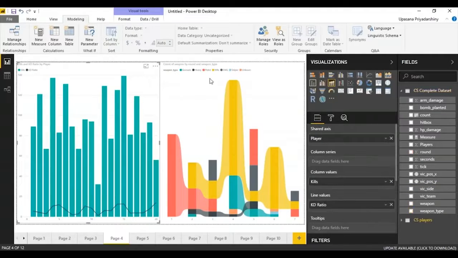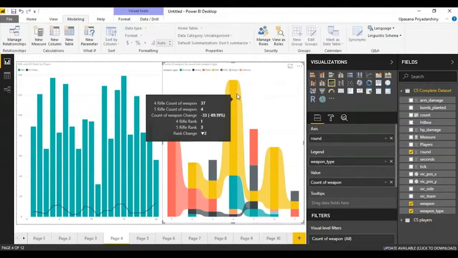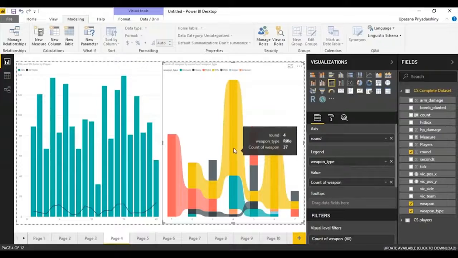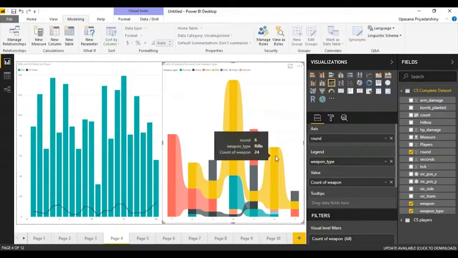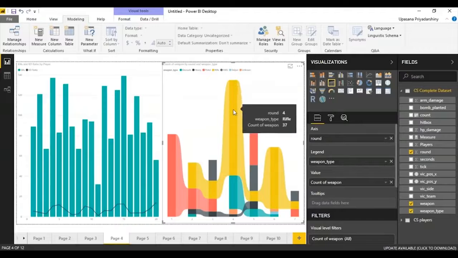We have the combination chart as well as the ribbon chart. As you can see, as we had inferred before, the rifle has been used most. And by just touching on each of these colors or any part of the graph, you can find out the absolute information regarding the bar.